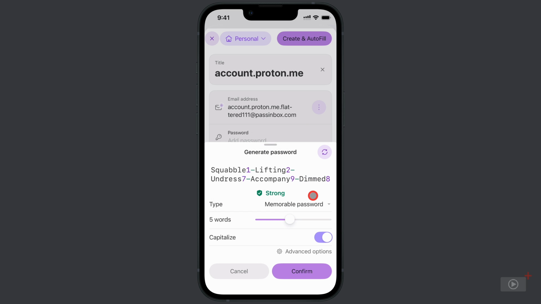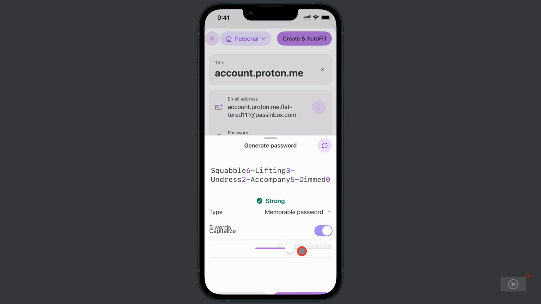Things that are familiar if I want to commit this password to memory. Capitalize is turned on, but we can toggle this if we only want lowercase letters. This can be customized even further by clicking on Advanced Options.